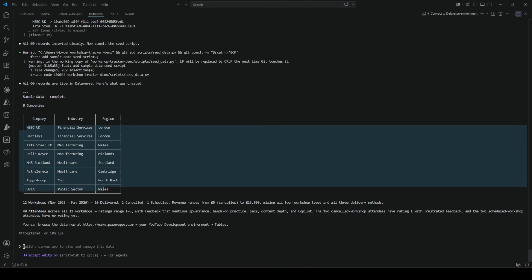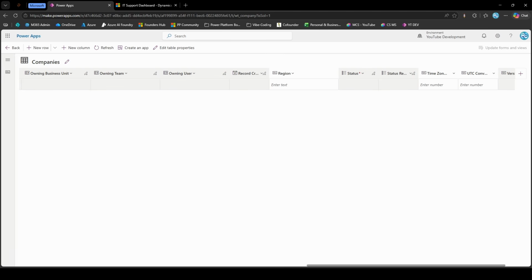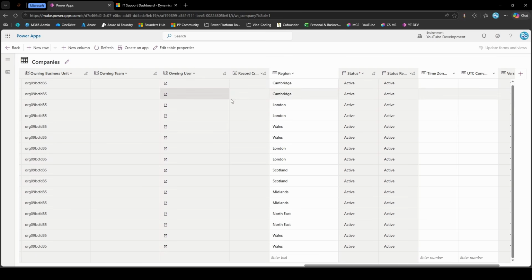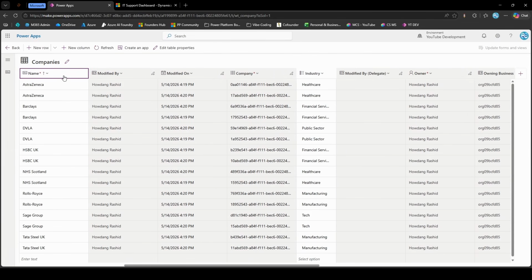It's got the companies here. Obviously, these aren't companies that I'm currently working with. Would be a dream though. But yeah, if I go into the Power App now and refresh this, you can see it's added these records for me. Now, you'd be able to tell with the name, so I'm just going to pull this over here.